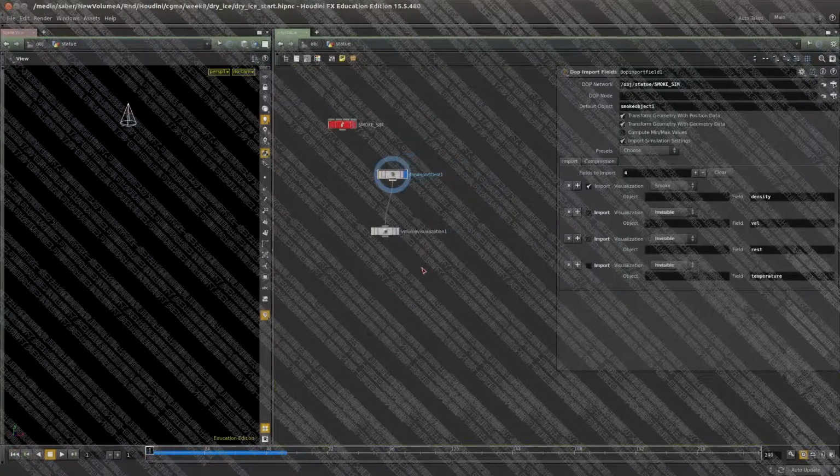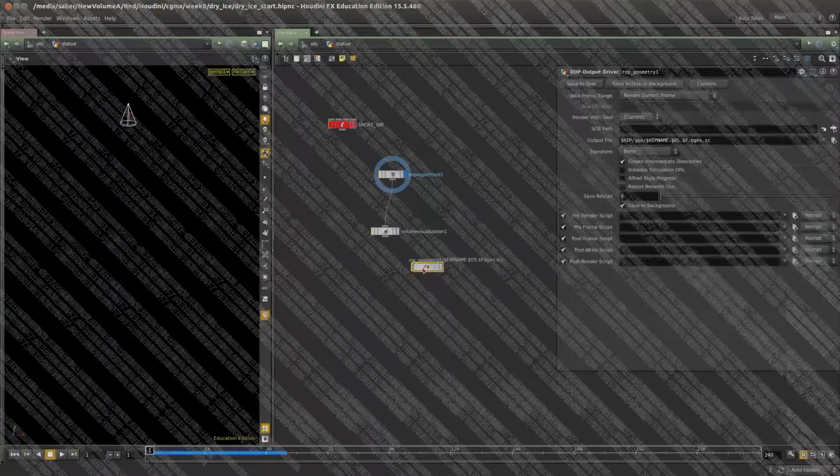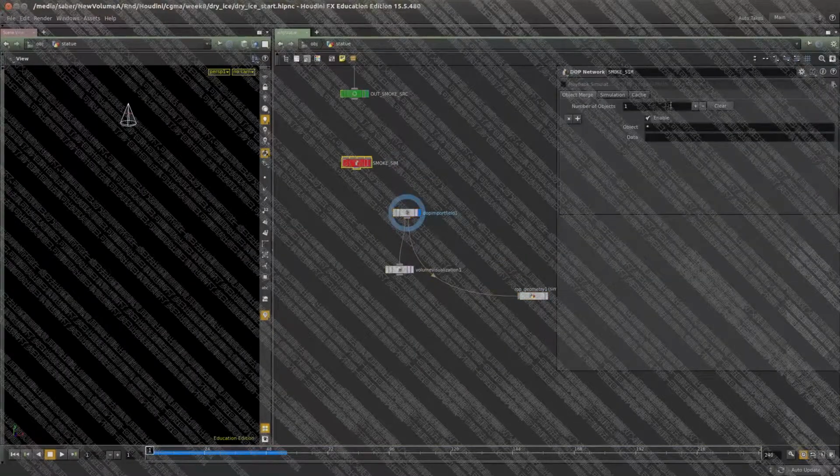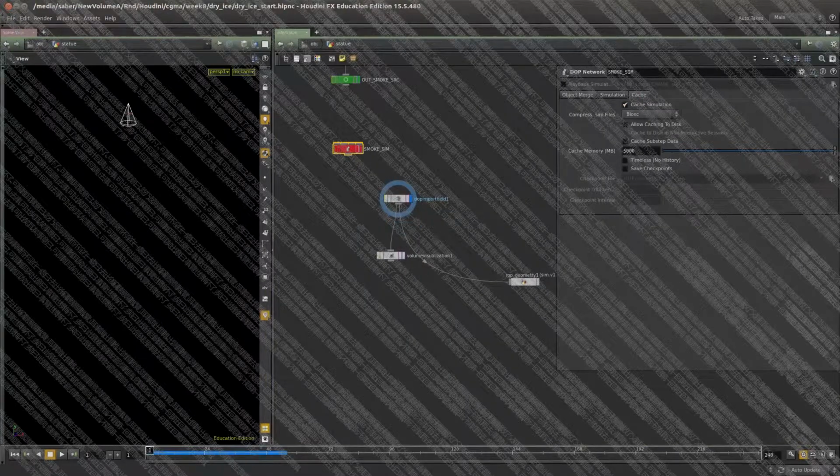And so now I can simply put down a ROP and connect this and write it to disk like we always do, and then read it back in. sim.v1 $F4.bgeo.sc, and make sure to uncheck cache simulation.